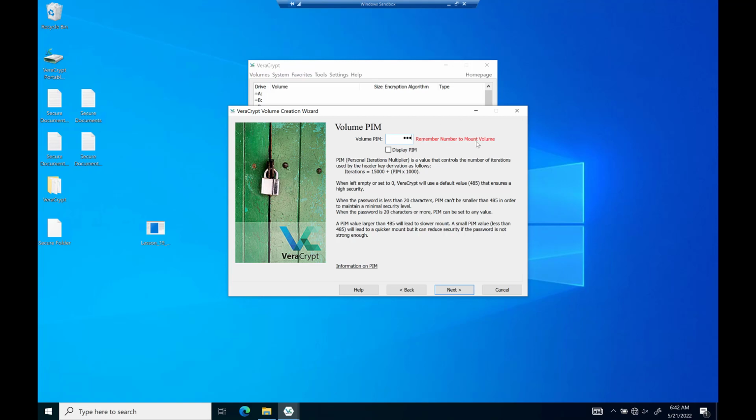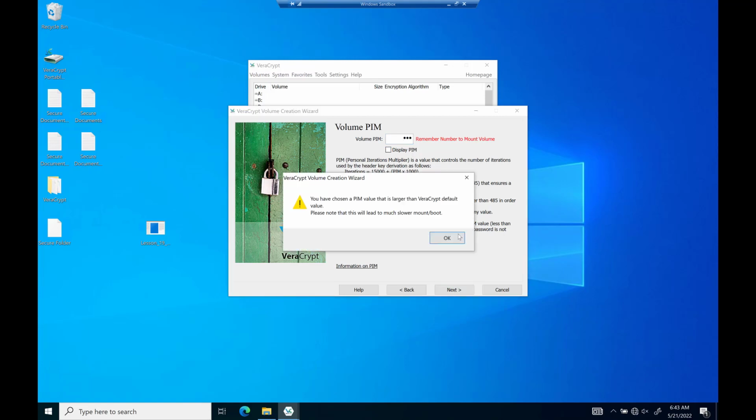Notice it says here, remember the number. In order to mount the volume, you need to remember that number. Think of it as like your ATM PIN. If you lose that ATM PIN, you can't get into your ATM card. So it's the same thing here. Now, the bigger the number, the slower it's going to be in opening up, so keep that in mind as well. But even just a different number is already more secure. All right, we're going to hit next.